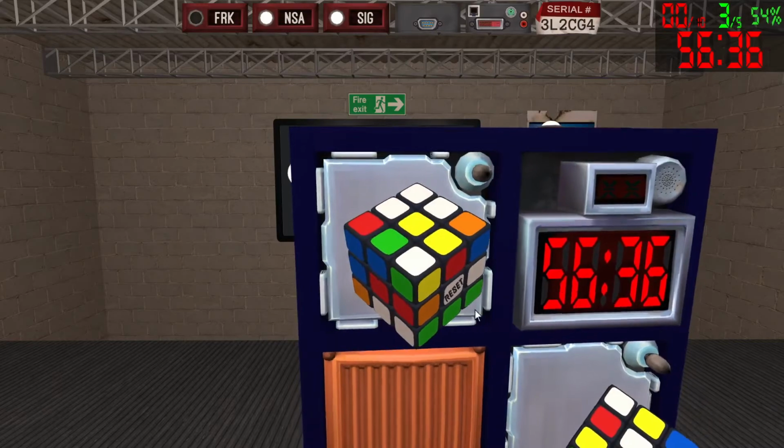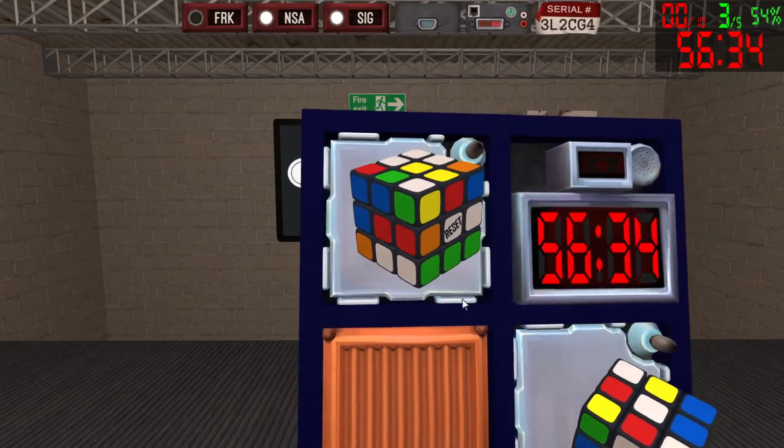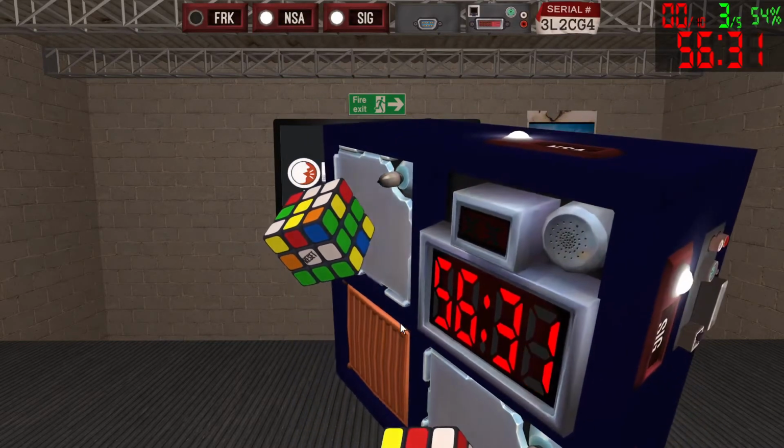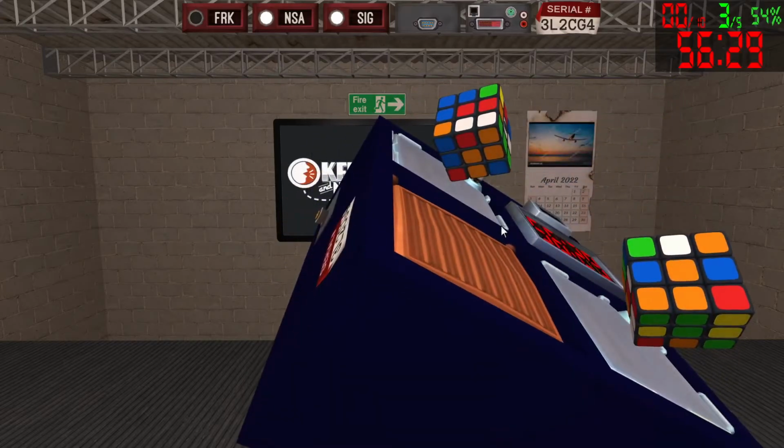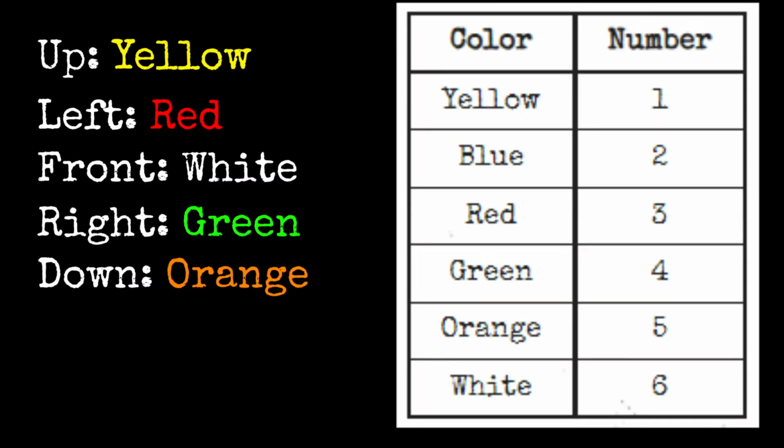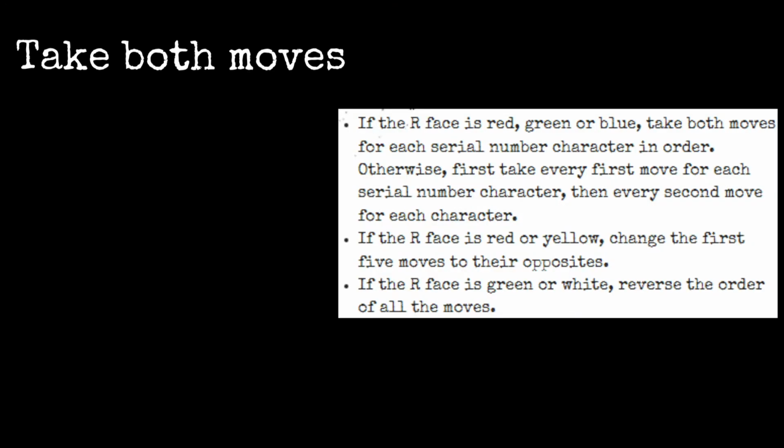Up is yellow, left is red, front is white, right is green, and down is orange. Up is 1, left is 3, front is 6, and down is 5. We eliminate the fifth character in the serial number, leaving us with 3L2C4. R is green, so we are taking both moves.